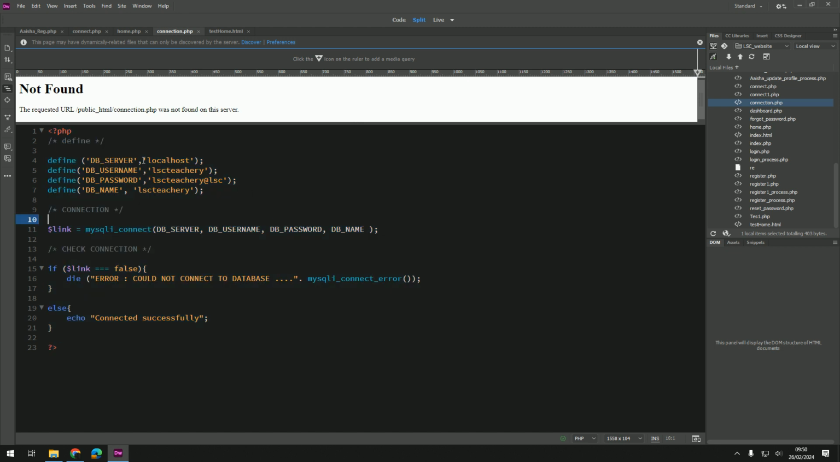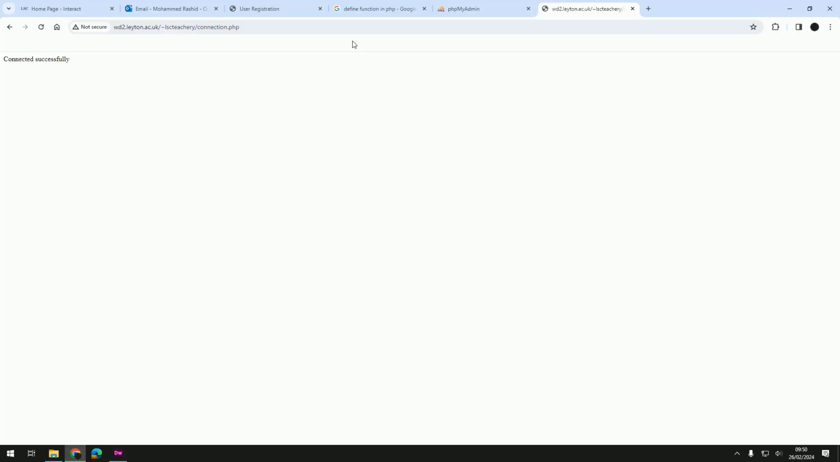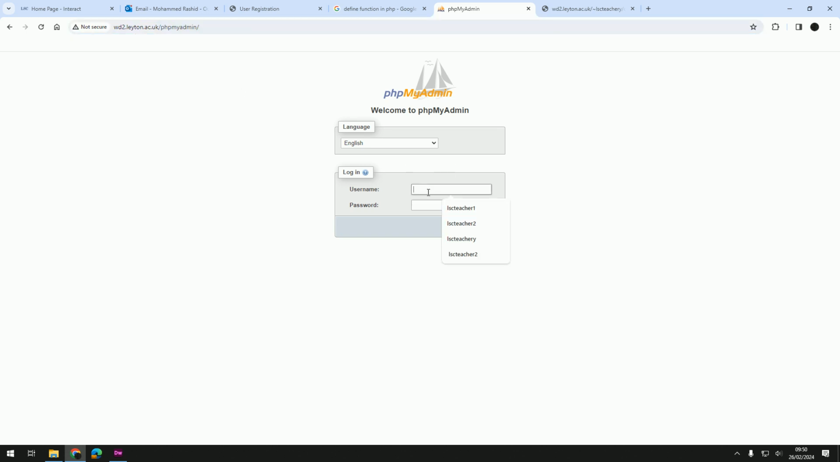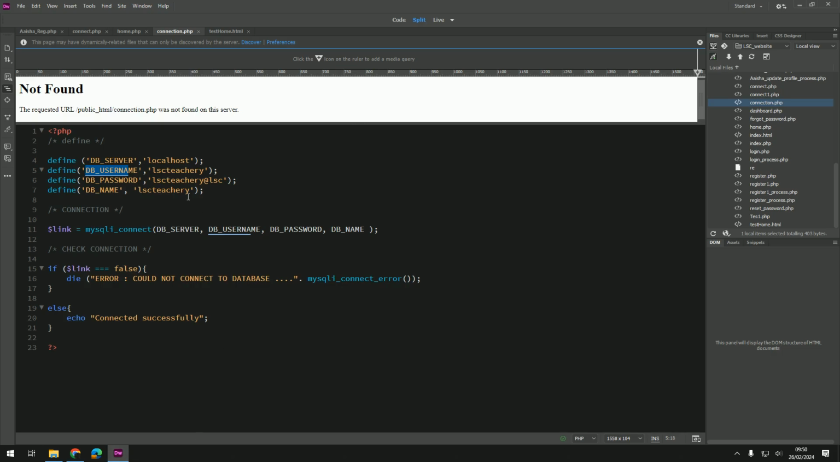So we have defined the four things. Localhost, that's set by our admin team, and then the username. If we go to phpMyAdmin, you put your domain name, then phpMyAdmin, then it asks for the username and password. Make sure that you give the same username and password. Then if you go inside phpMyAdmin after logging in, you'll see the databases you have created and the database you want to connect. That's the database name you need to give.